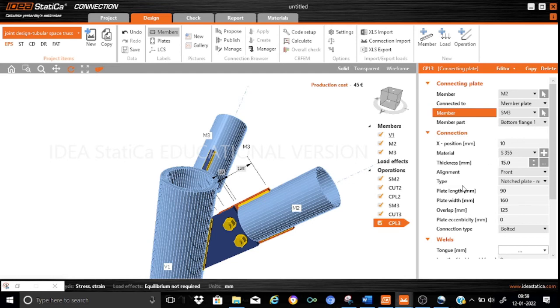And now let us specify the connection. The X position we will keep as 10 mm, and 355 is okay for us. And the thickness, in this case as a cap, we may not require 15 mm, we may require only a lesser one. So let us change it to 10 mm. Okay, and the alignment we will keep as the rear alignment.